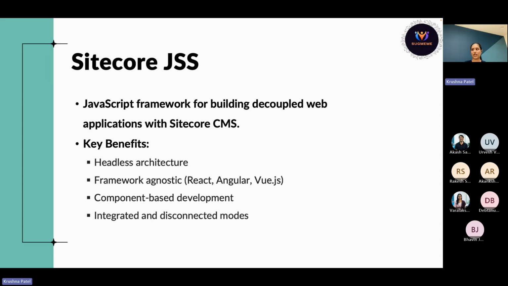So it gives us two types of modes: connected mode, in which we can directly connect the Sitecore CMS with the front-end part, and second, disconnected mode. We can implement disconnected mode in different ways. For example, in my current project we are using Storybook for the disconnected mode. So we can independently integrate any technology for the disconnected mode.